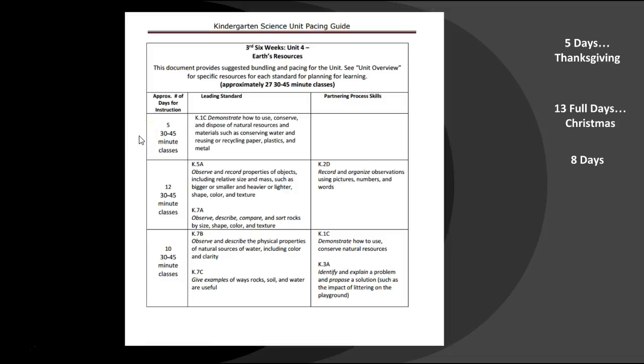We've got 5 days for K.1c, which is actually a process skill that we have as a leading standard. And then we have bundled K.5a. We're spiraling back to that and putting that in with observing, describing, comparing, and sorting rocks. And then we end up by looking at the physical properties of natural sources of water, and then looking at ways rock, soil, and water are useful. Again, you can move these around as you need with the special logistics that we have for this 6 weeks.